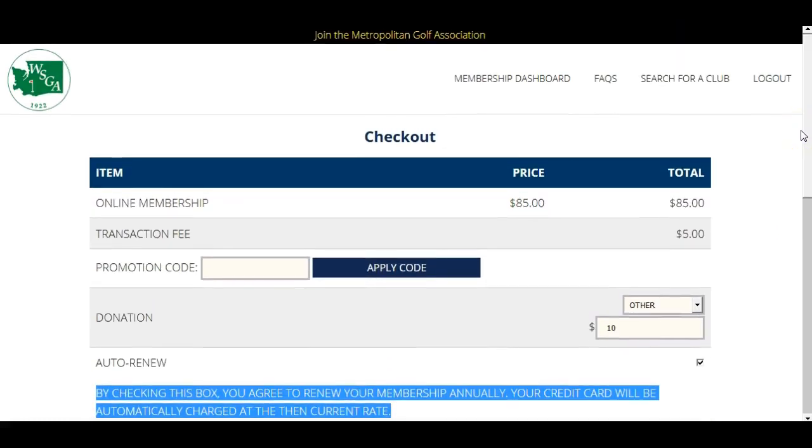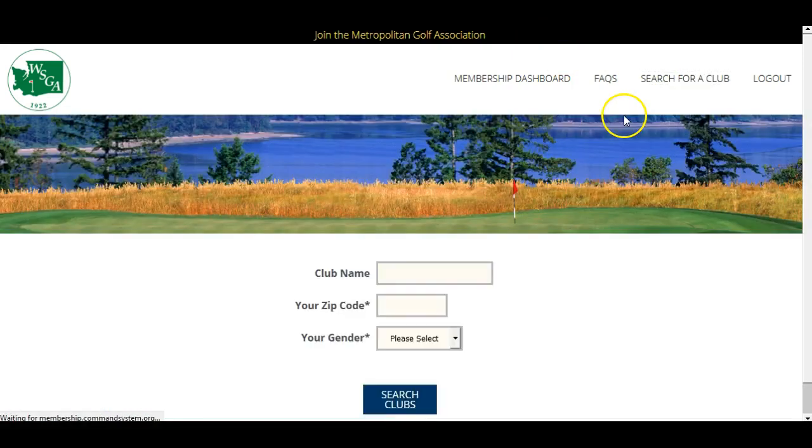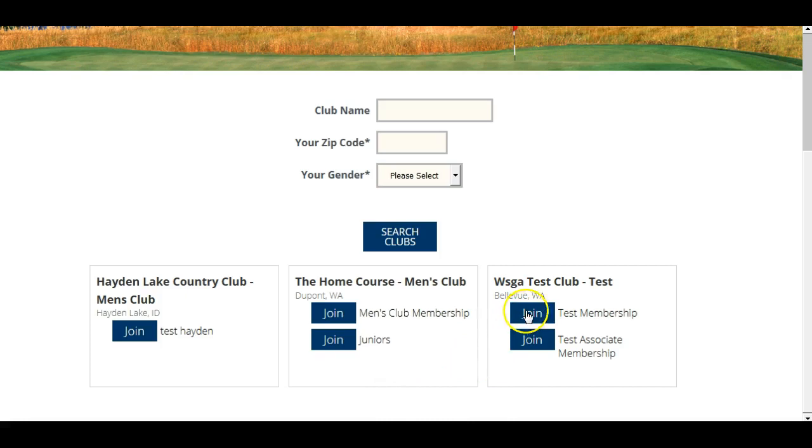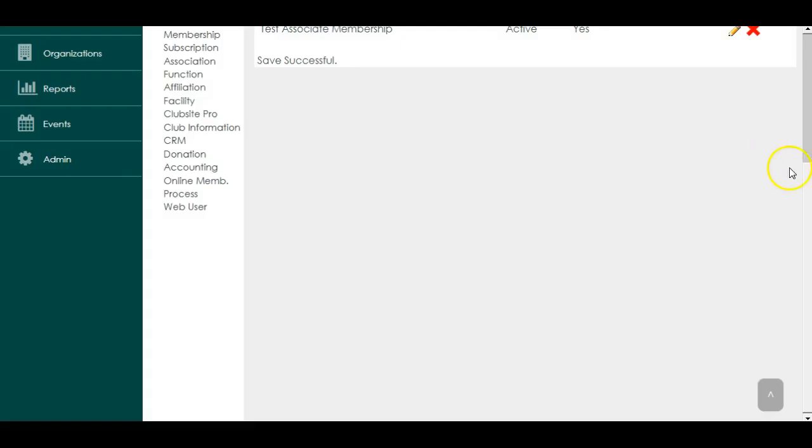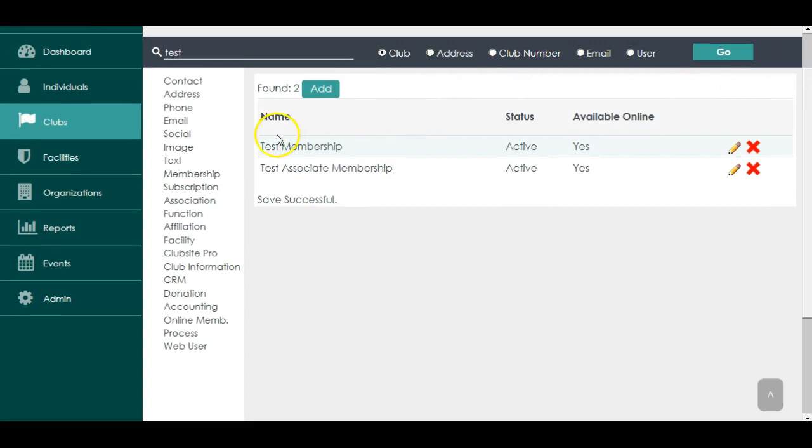The last thing that I want to show you is how we would set up that club picture. So let's go back and search for a club. And this is that test membership that we were looking at. The club picture is missing. Back to Command. Here's our club.